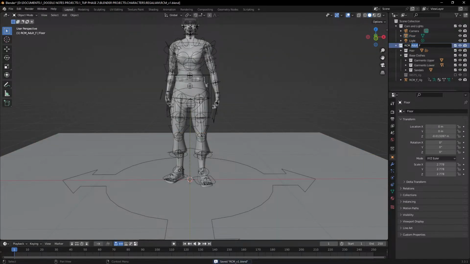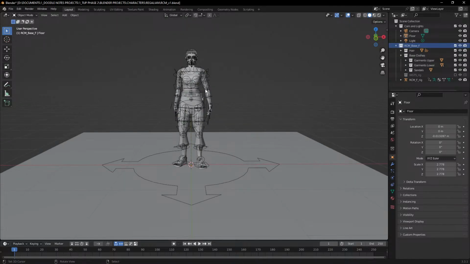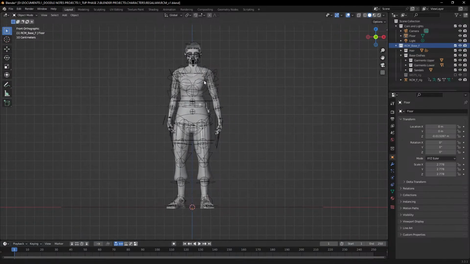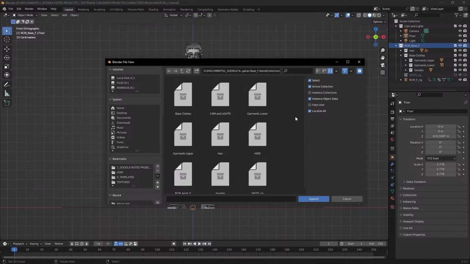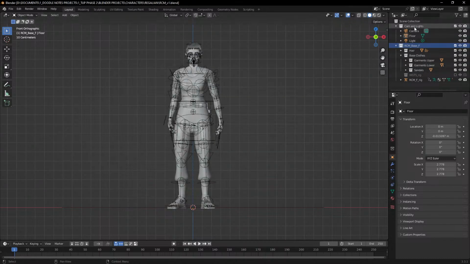RCM base F. The base models for the character creator are male and female adults.